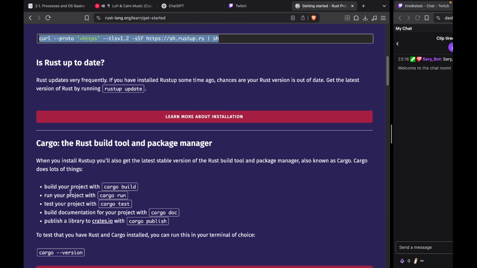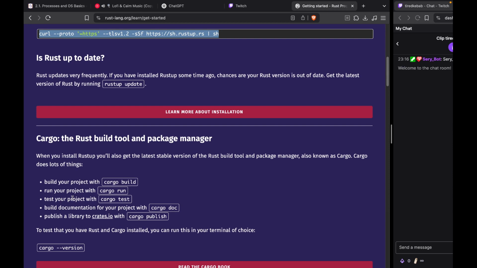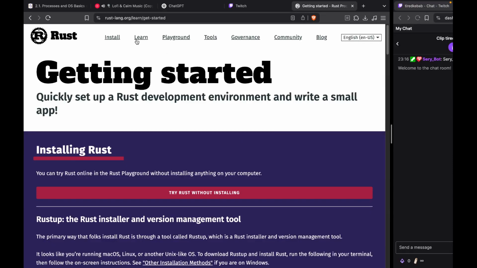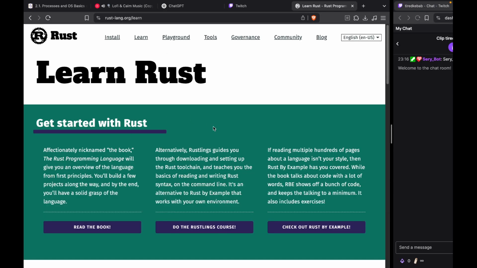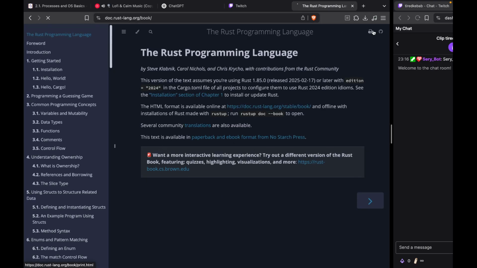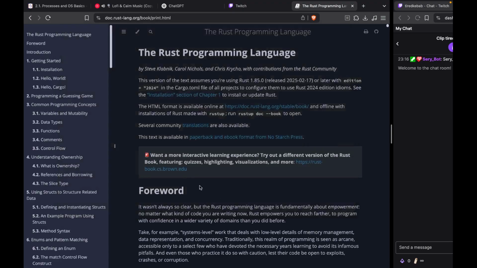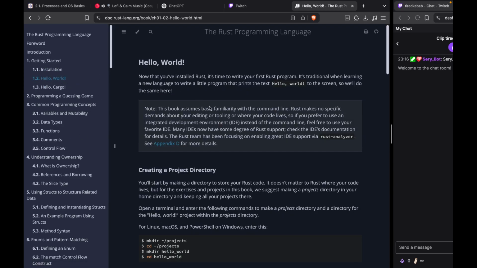When you install rustup, you'll also get the latest stable version. Build your project with cargo build, cargo run, cargo test. That is all fine, but let's go to the Learn page and the Book. Getting started, installation, we've done. Let's go to Hello, World.